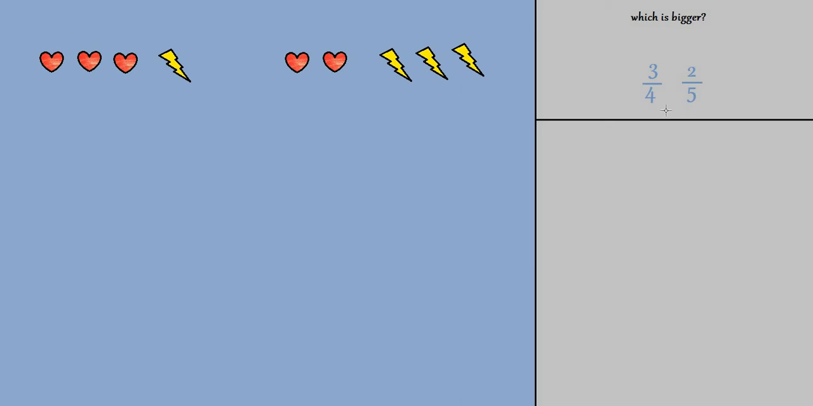I want to compare which is bigger out of 3/4 or 2/5, and we're going to use common denominators. Now to help me explain, I've got some diagrams here. So here I've got 3 hearts out of 4 shapes to represent 3/4. Here I've got 2 hearts out of 5 shapes to represent 2/5.